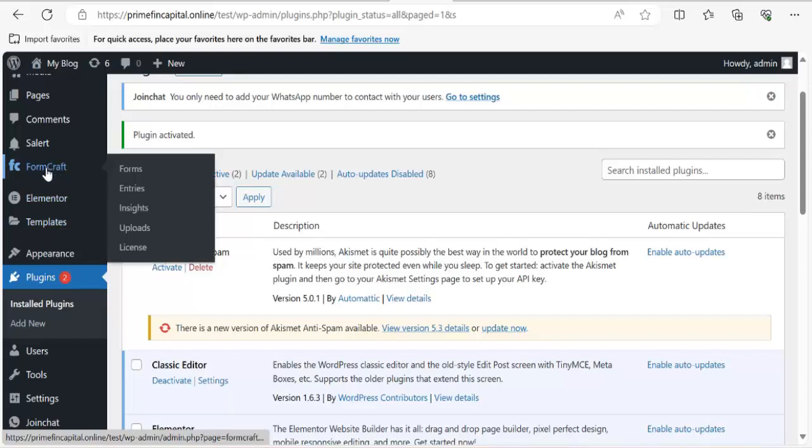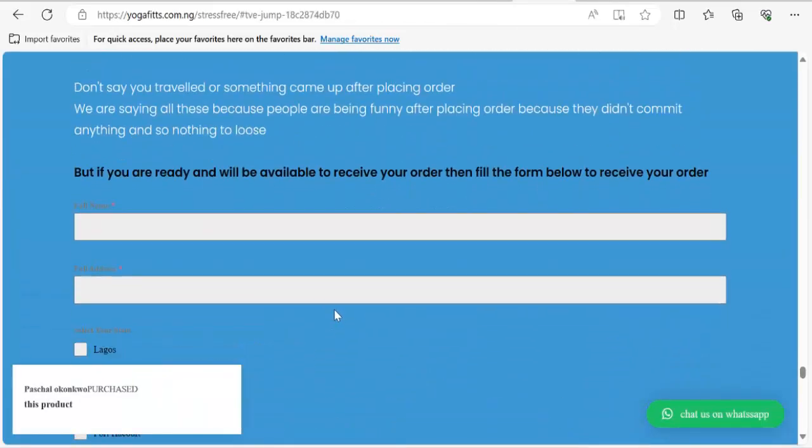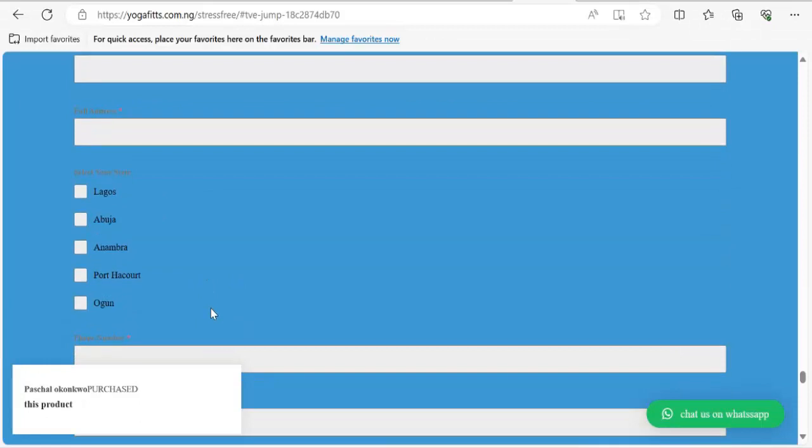So this is a plugin. Remember, whenever you upload a plugin, it will always show on your left hand side here. So click on forms. The reason for the form is for you to collect information, just like what this one has here. If anybody orders now, places their name and phone number, you will definitely receive a notification. So I'll come to my form.